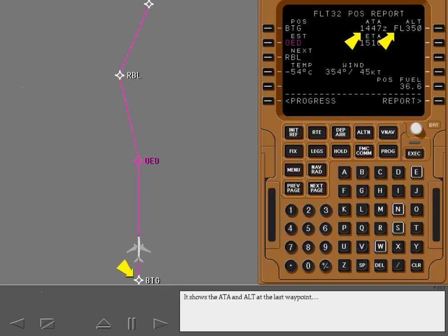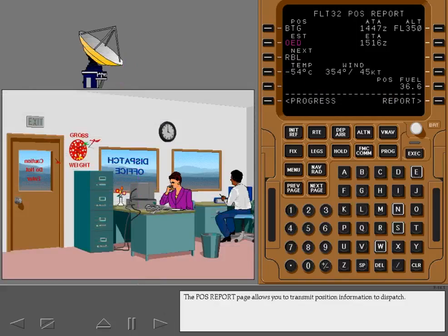It shows the ATA and altitude at the last waypoint, the ETA for the active waypoint, and the next waypoint. It also shows the temperature, true wind, and position fuel. The position report page allows you to transmit position information to dispatch. Transmit airplane position with data link. Select the report prompt.